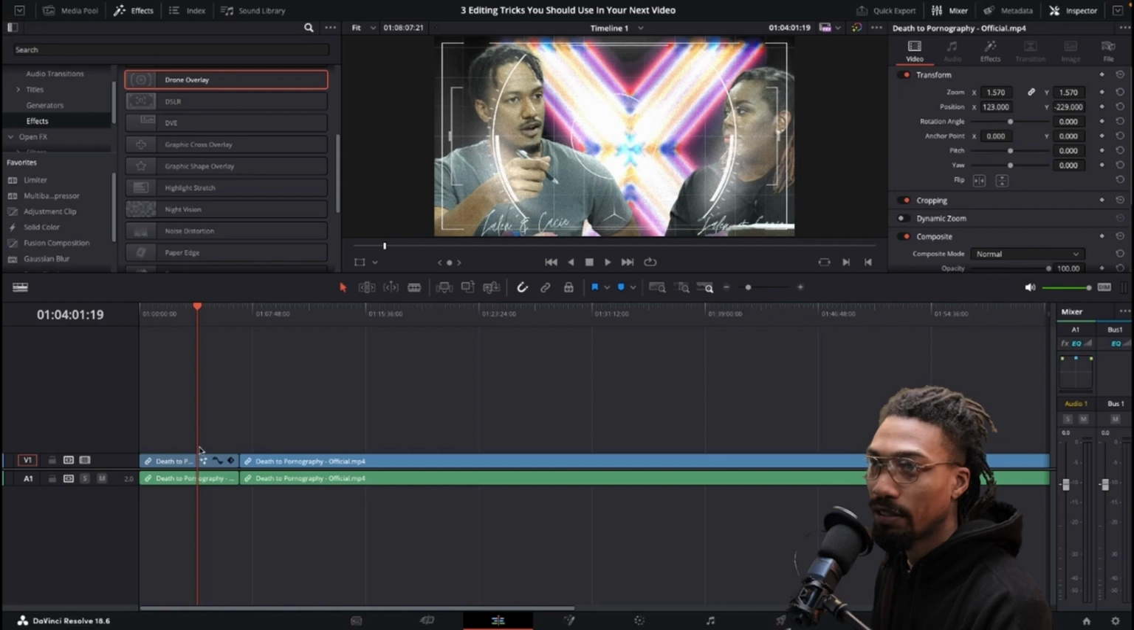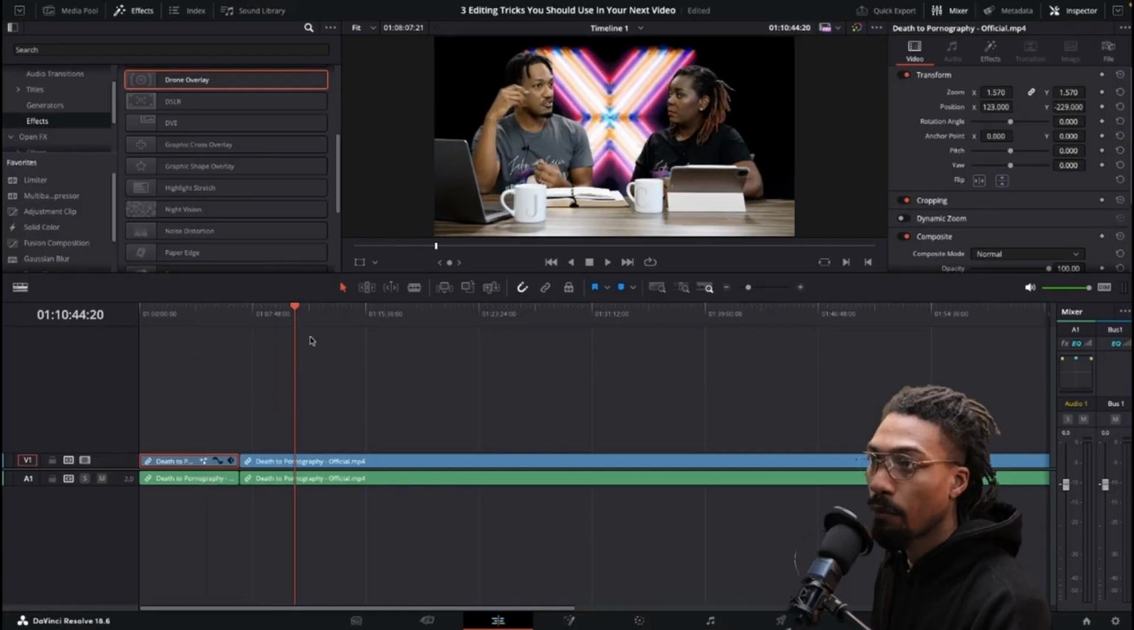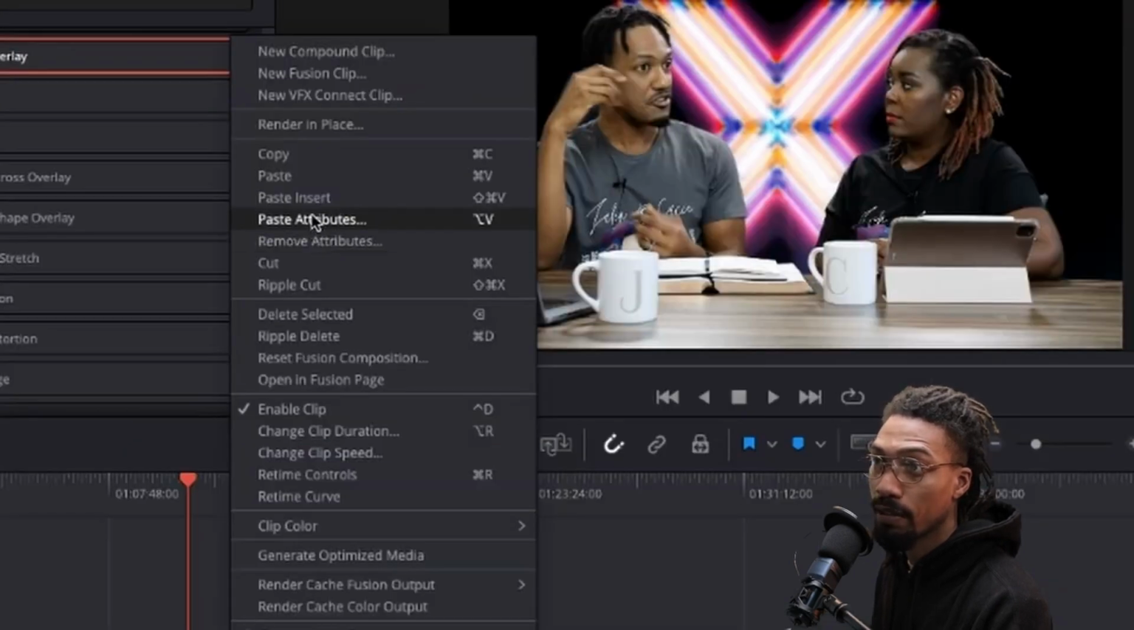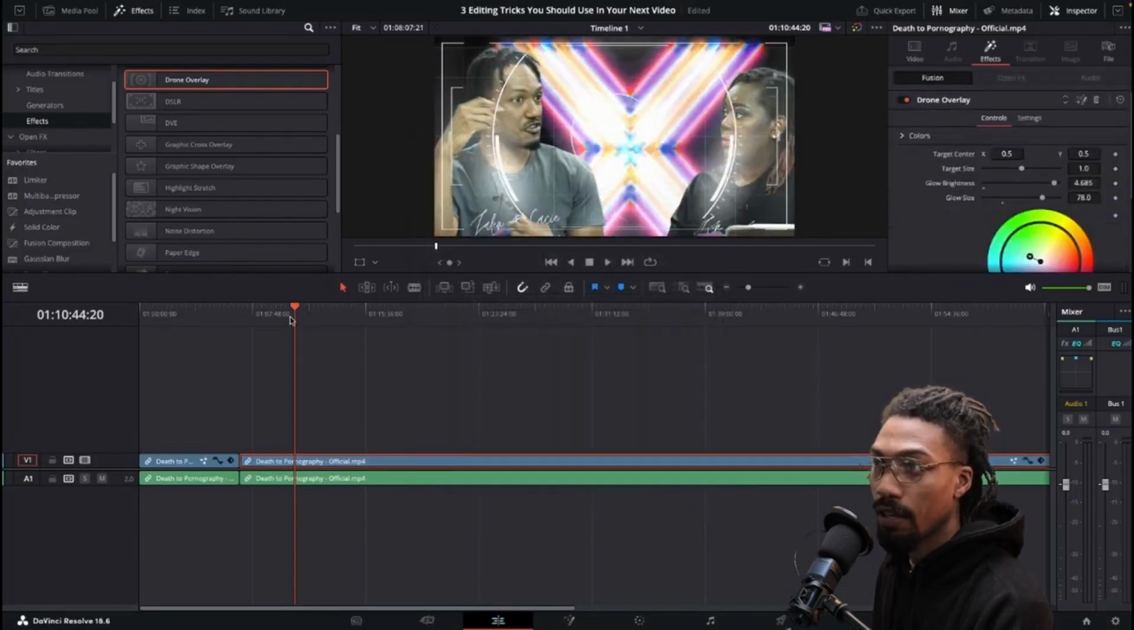Instead of having to basically dial in all those settings again and then find that effect again, all I need to do is copy and paste. So you could right click, go to copy, then you scrub over to the clip you want to paste. Then you go down to paste attributes, and then you can select what all you want to be in there. So now all I'm going to do is hit apply, and now you see it's there.